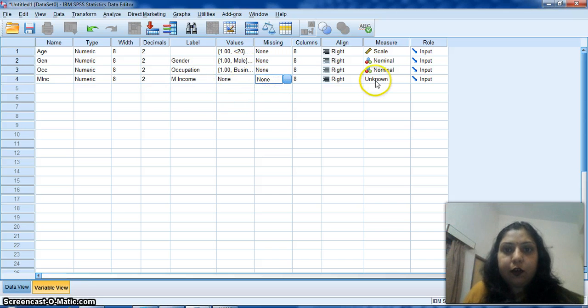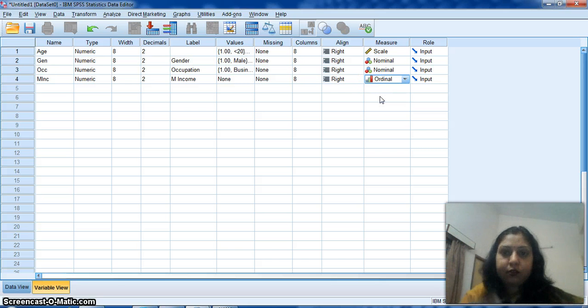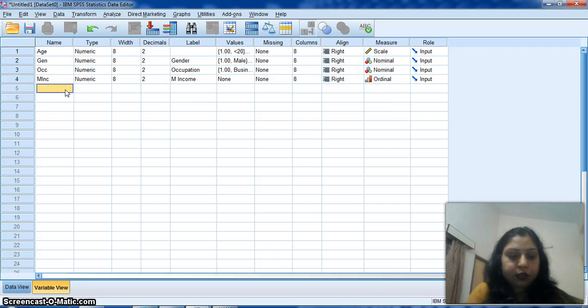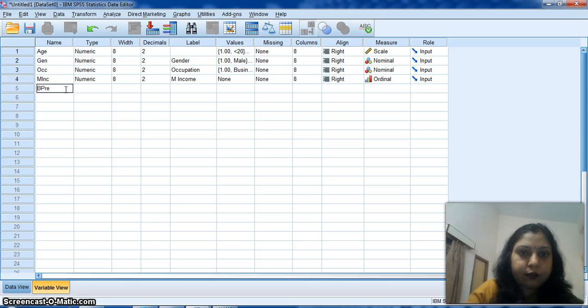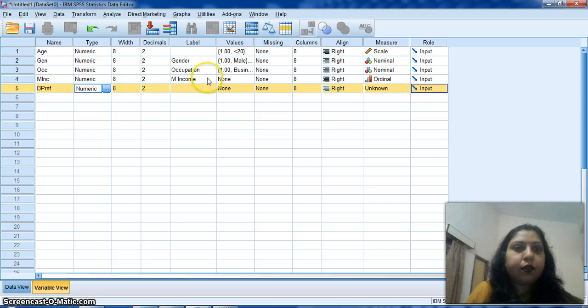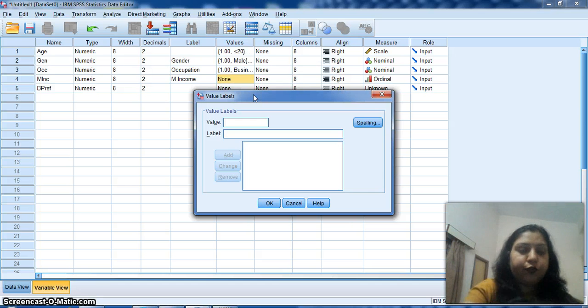So again you have to mention here in measure what it is. So let us take it as ordinal now, because since it is income which shows ranking, we will take it as ordinal. Now coming up to brand preference. So in the previous one you have to give values as you have mentioned here. So first I am coming to this part because I left.